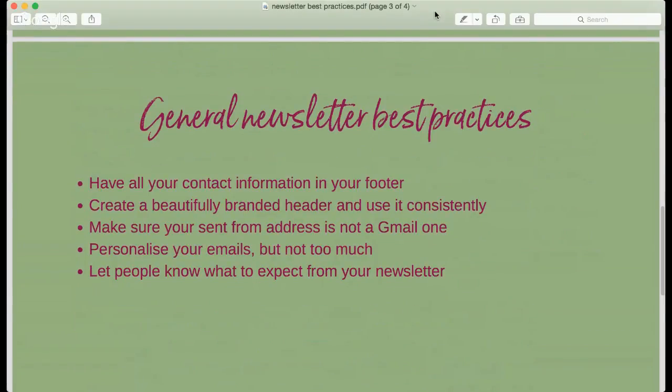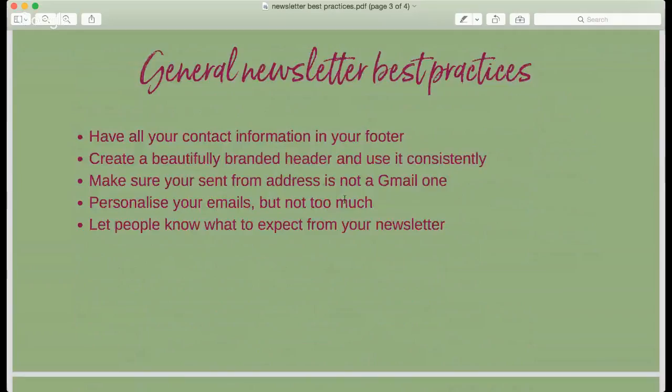Then I would say personalize your emails, but not too much. And what I mean by that is that it's nice to address people with their first name. And again, I'm going to show you how that works in a second. And then I would say always let people know what to expect from your newsletter. So especially if you're writing quite a long one and you're sharing maybe a bit of your background story or a longer briefing on something that you're offering, then it's really nice to let people know what to expect from reading your email at the very top.